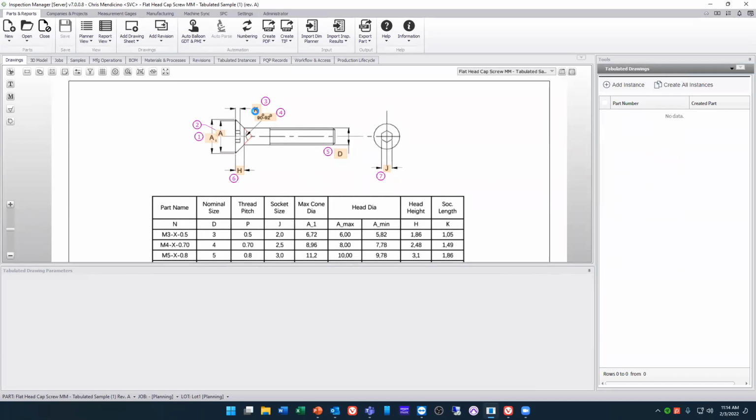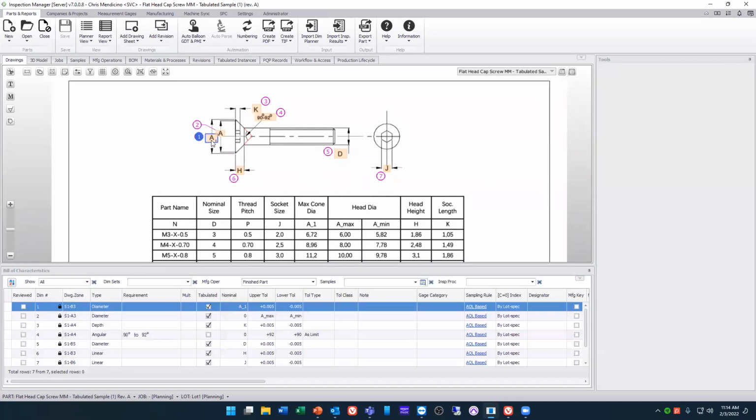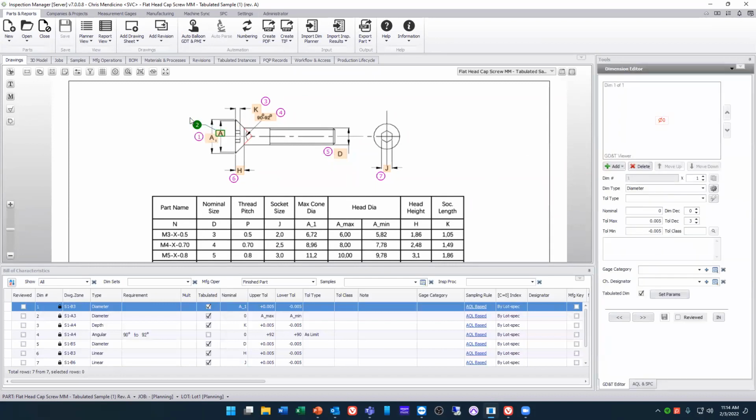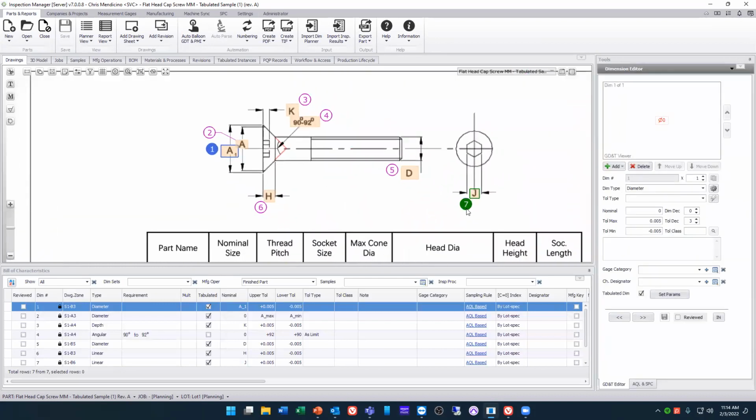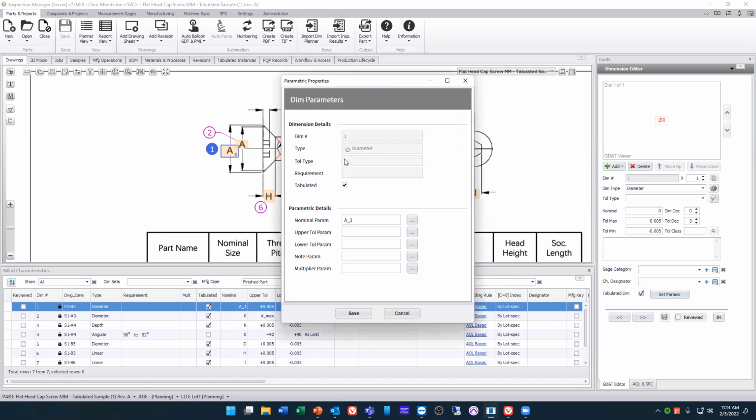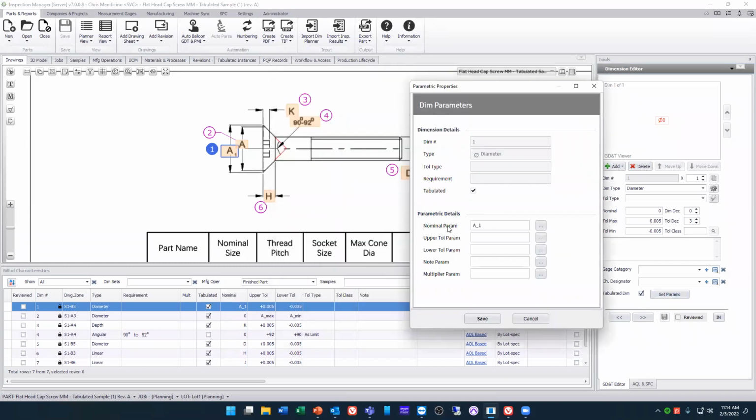Now, real quick before we do that, I'll show one more thing that I set up here. Each dimension, what we're doing is we're actually tagging the dimension. So if you look at dimension 1 here, dimension 1 has, I checked it as a tabulated dim, and I set the parameter for it. So when you say set parameter, you say, great, this is a nominal parameter of A1. It's because this dimension is getting its nominal value from A1.